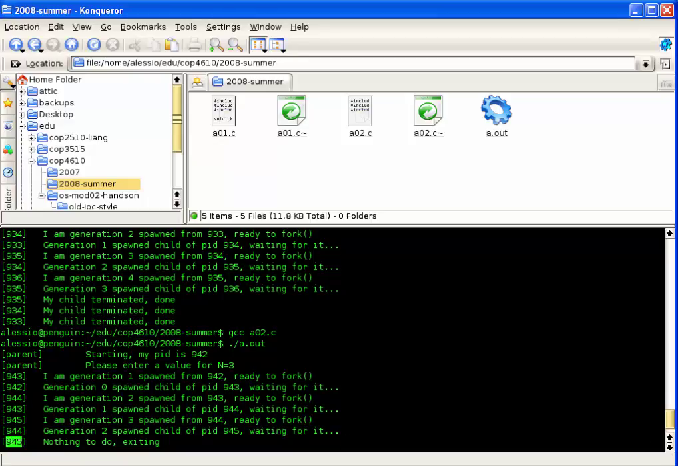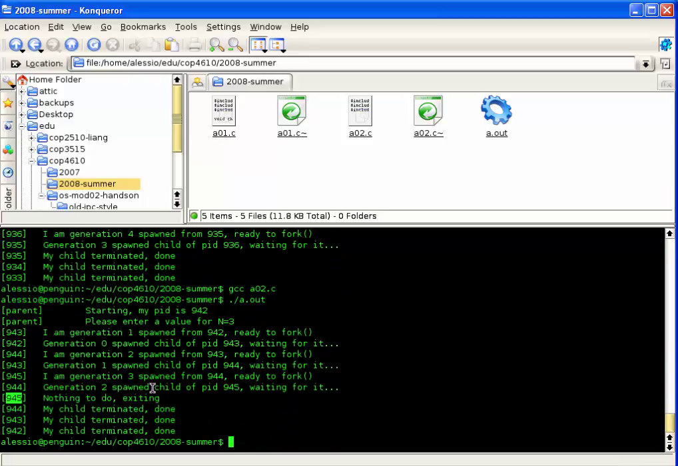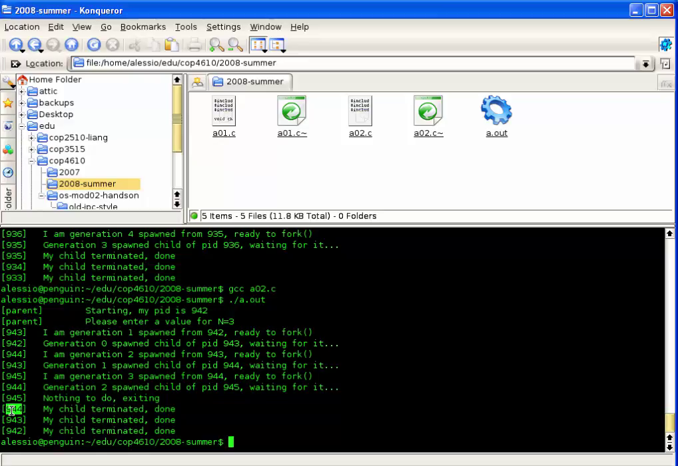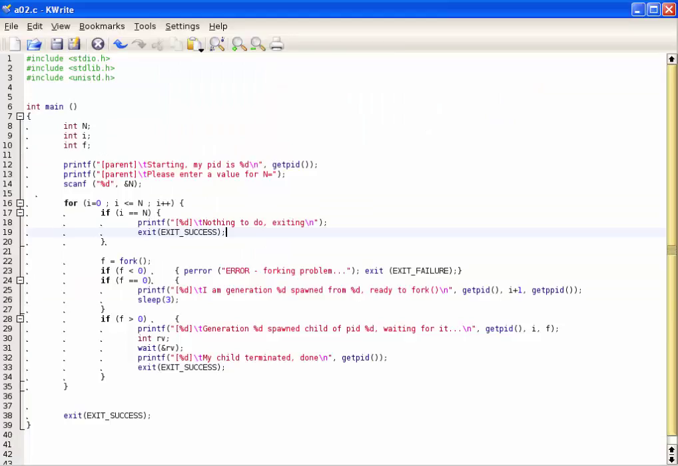When generation 3 finally executes its code, you see it says, well, I have nothing to do. I am generation 3. I'm exiting. Immediately, generation 2, my child is done. I complete. I exit. Generation 1, my child is done. I complete. Parent, my child is done. I complete. Okay. And because we used the appropriate wait system call, we don't have zombie processes here, but I'll let you double check that by using another console and using ps. Make sure that you double check so that you can guarantee that this program is working properly and cleanly.